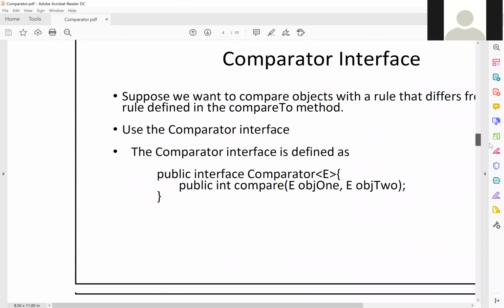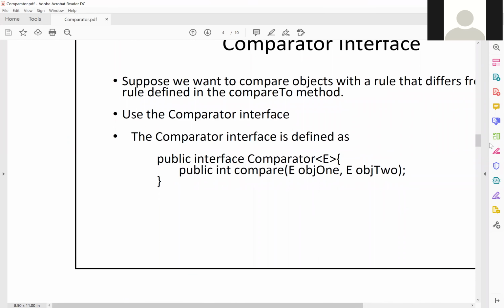Then we're talking about this interface called Comparator. Remember, when a class implements an interface, it has to actually define that method. So if a class implements Comparator, that class better have a compare method.